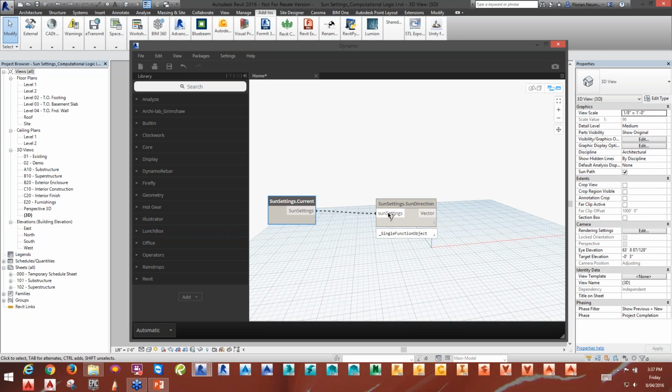So for instance, we connect our Sun Settings with our Sun Direction, which gives me a vector. Good. After we have our sun vector, we can rotate and twist anything and everything we want. We just need to create a bit of geometry for that. Cool. So having, for instance, a circle by center point and radius might be fun, because we can use this to create some panels based on some polygons.